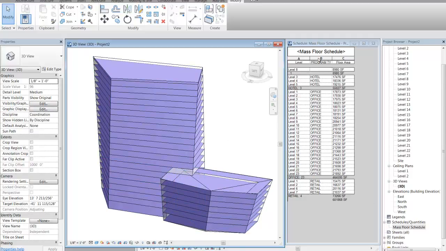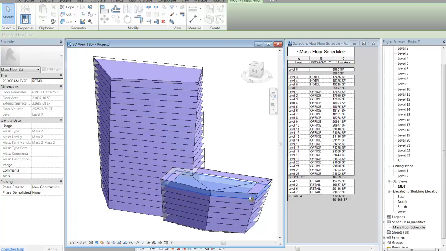So you can see our spreadsheet automatically updated to tell us that level 8 still doesn't have a program type defined. Let's see which floor that is. Not that one. It looks like there's a little chunk here that's kind of cut out. Let's call that one retail as well.